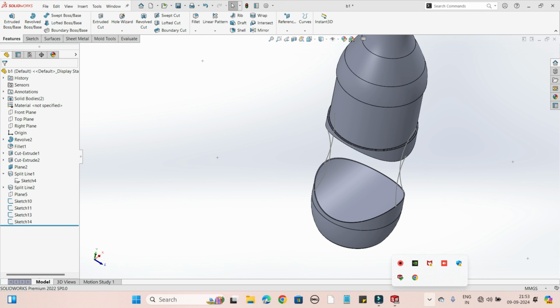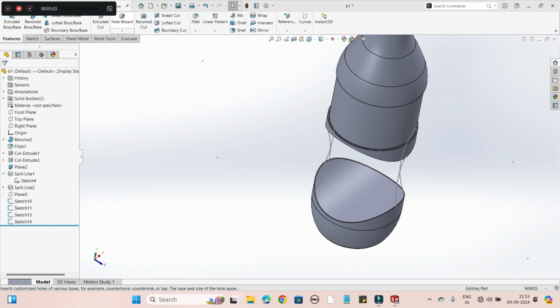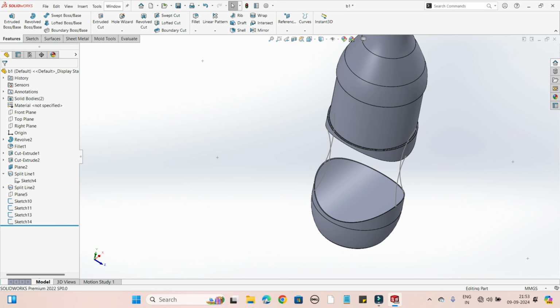Now we are going to use the loft option because here we have 2 profiles and 4 guide curves. So here choose the first 2 profiles, and then one after another choose the guide curves.